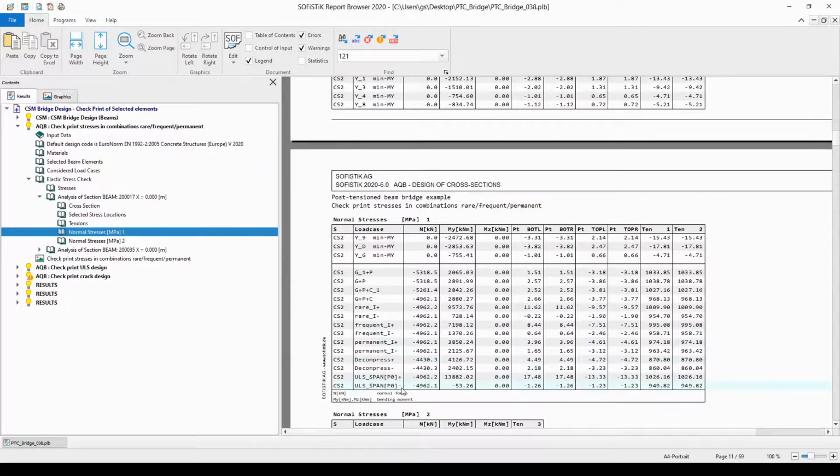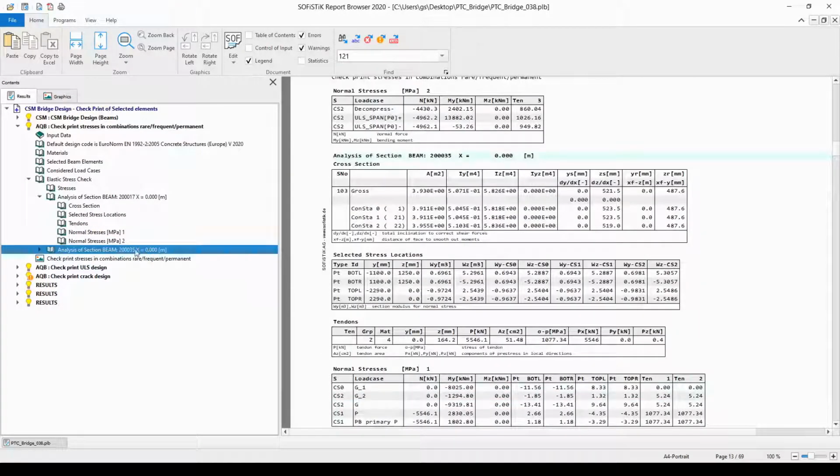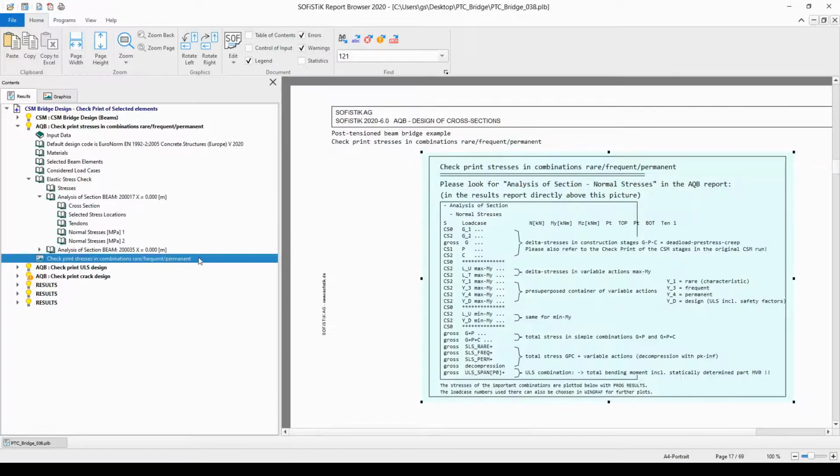Of course, the very same output is available for the other selected beam, the 200,035, which I'm not going to explain in detail since it is the same as for the previous beam element. Instead, I'm going to click on the next entry line, which is a picture, that describes how the stresses in the important combinations such as rare, frequent and permanent are plotted.